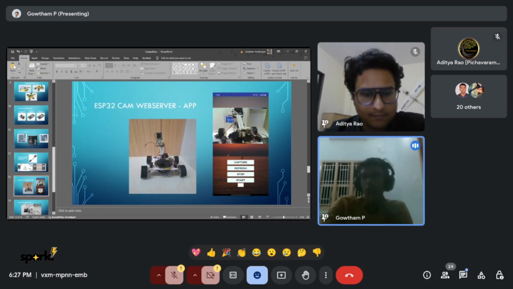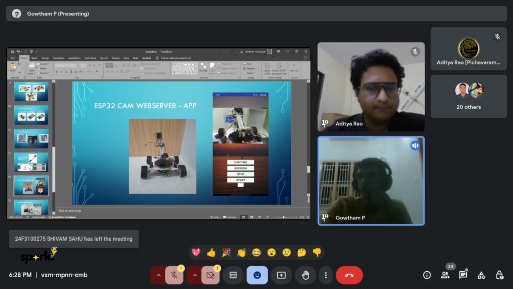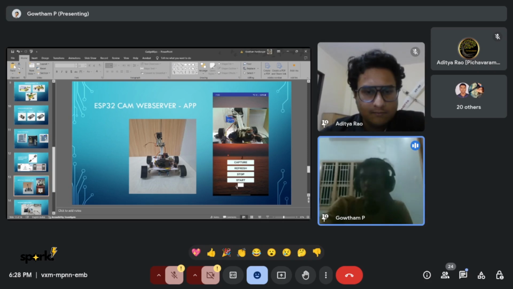To control the ESP32 cam using a web server, I have developed an app using MIT App Inventor. So here I have attached the ESP32 cam to the front of the robotic arm, just above the moisture sensor. If you want to capture the present image of the robo, we can simply use the capture button here. And this is a sample picture, a screenshot of the app. We can also control the robot using a start and stop button from the app itself.